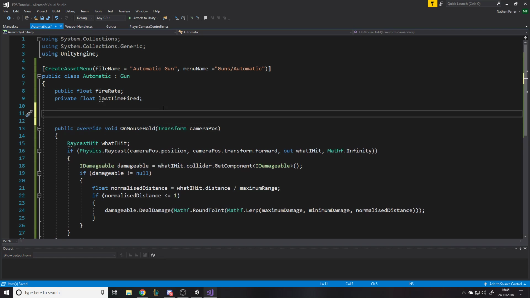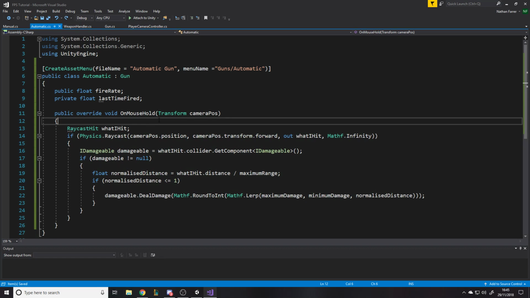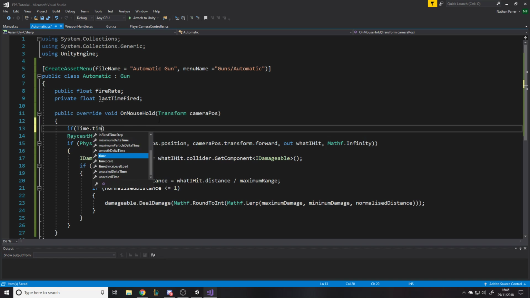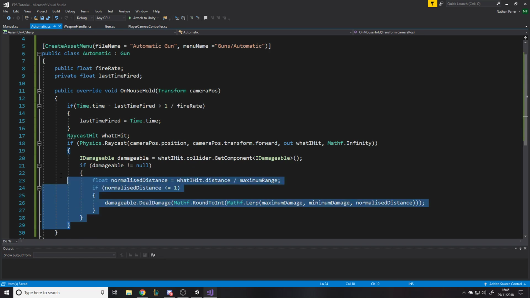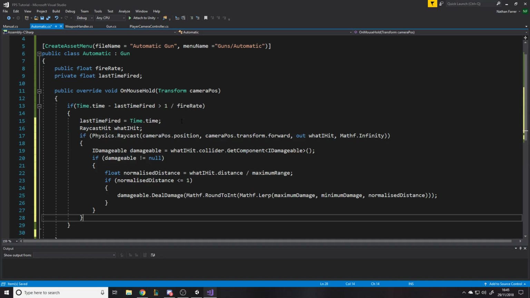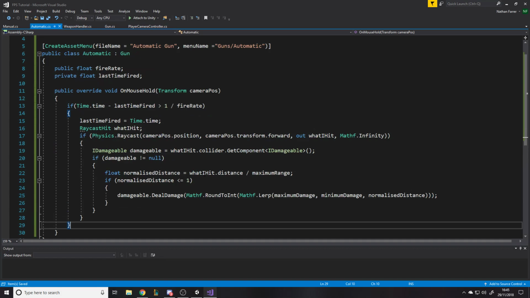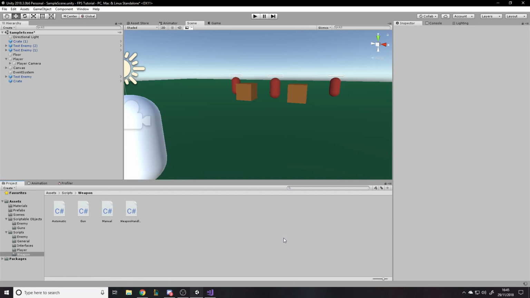And what we can do is we can then say inside here if Time.time, which is the total time you've been running, minus last time fired is greater than 1 over the fire rate, then we can say last time fired is equal to the current time that we are in the game, and then we can do all this stuff. So this fire rate is how many shots per second that it fires. And theoretically, if I've not screwed up, that should all work now. And I'm hoping that it does.